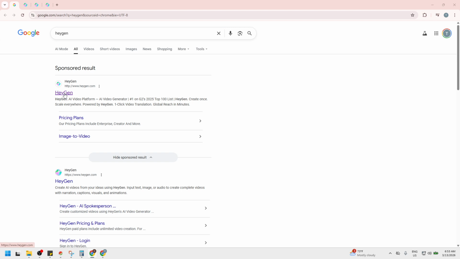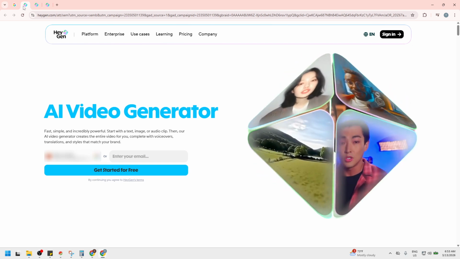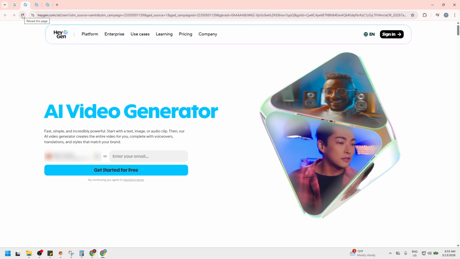Next, click the correct link to access the platform experience. If you land on a marketing page first, that's normal. Just proceed to the main app when prompted. The goal is to get into your workspace where you can create and edit videos.